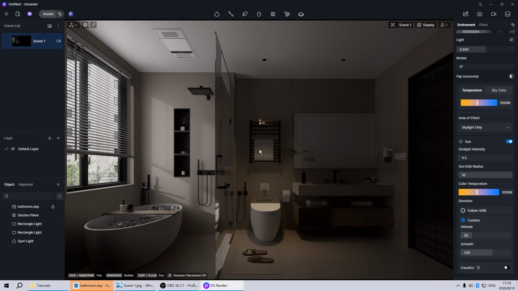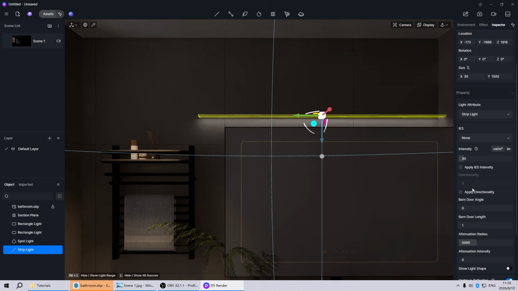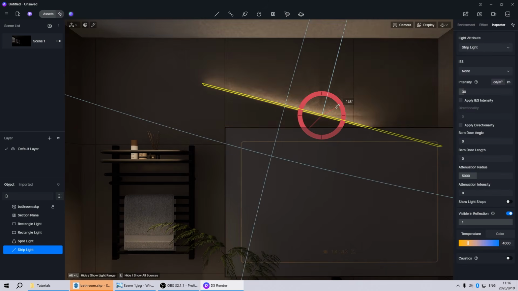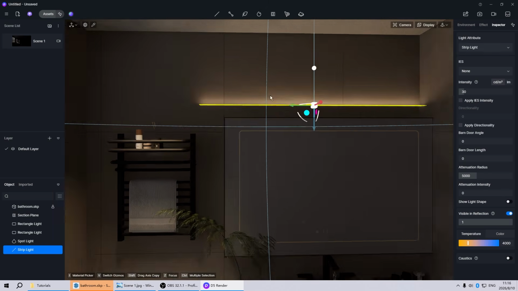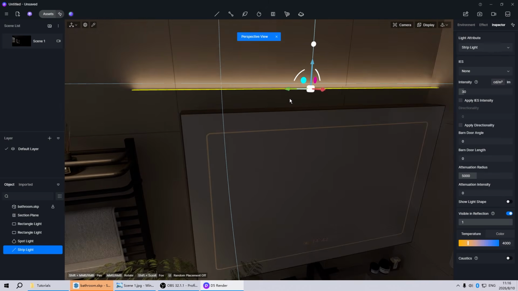The next step is to create some strip lights. Let's select strip light and put it here, and change the bundle length to 0 and color temperature to a warm color. And then we can rotate facing outwards. Move it to the place we want.